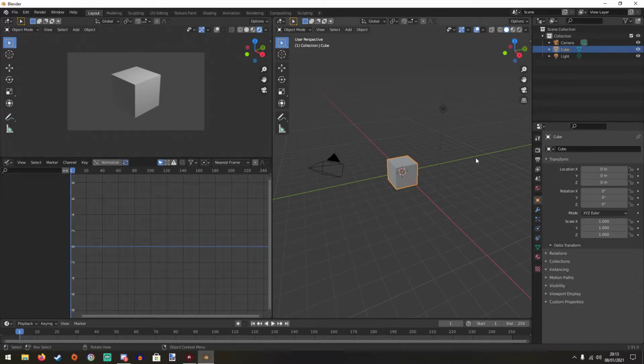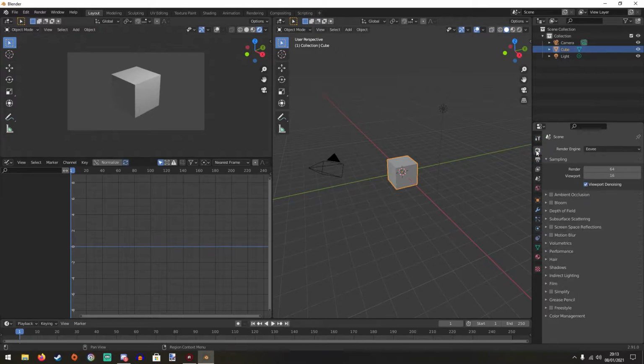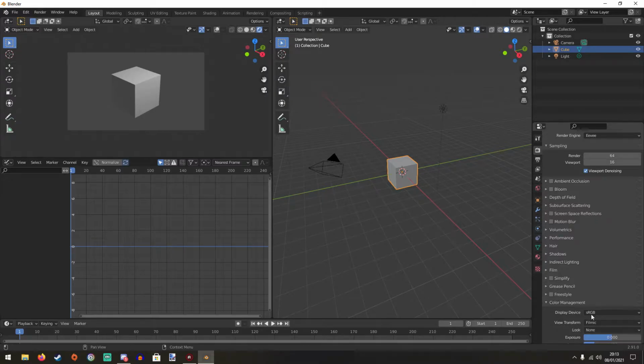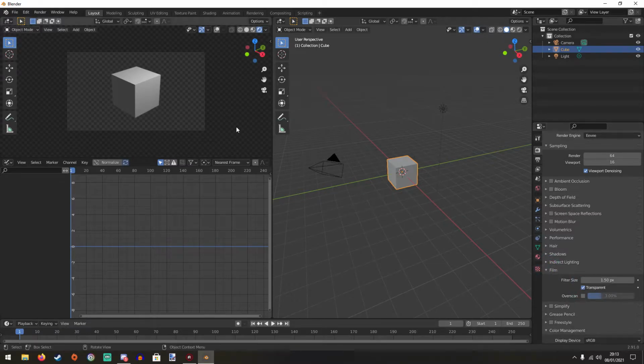Then we're going to set up our render settings, clicking on the camera, click color management, change it from filmic to standard, click film, and then click transparent, and that will change our rendered view to have the transparent background.